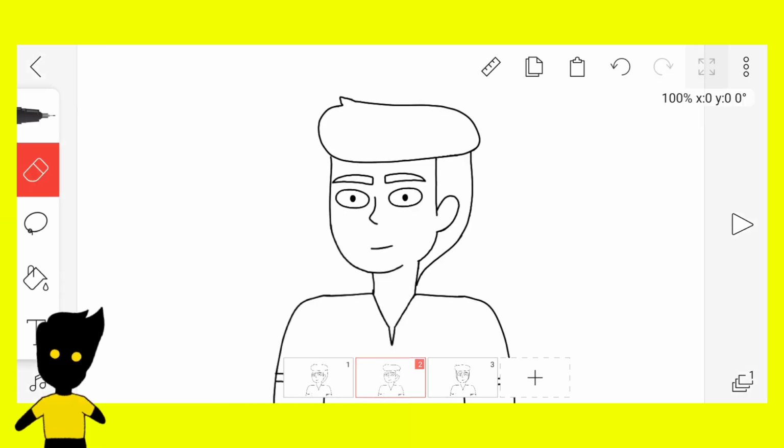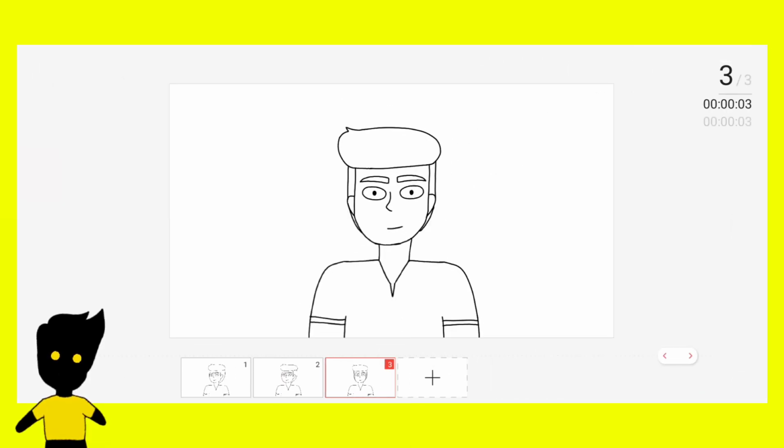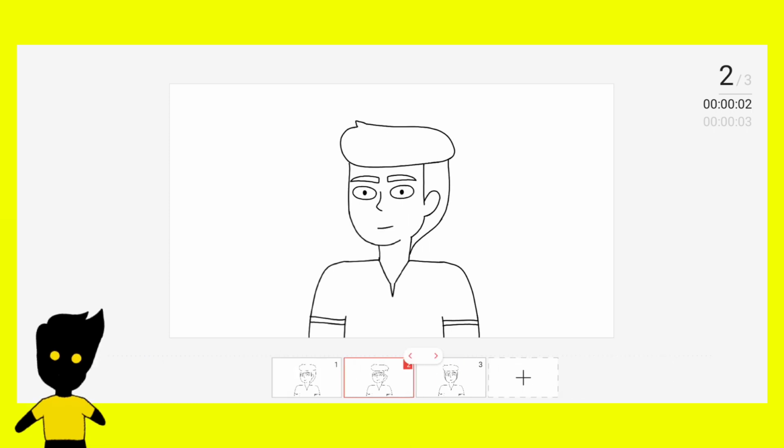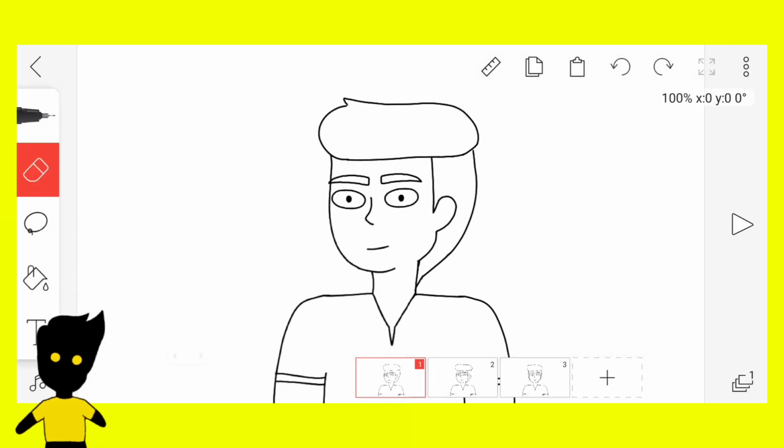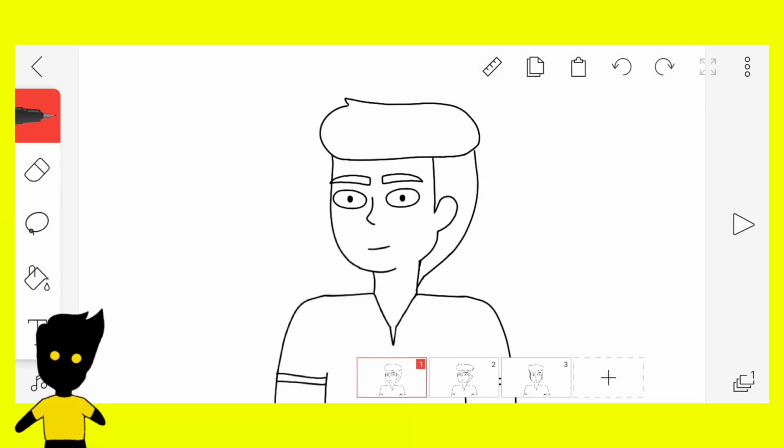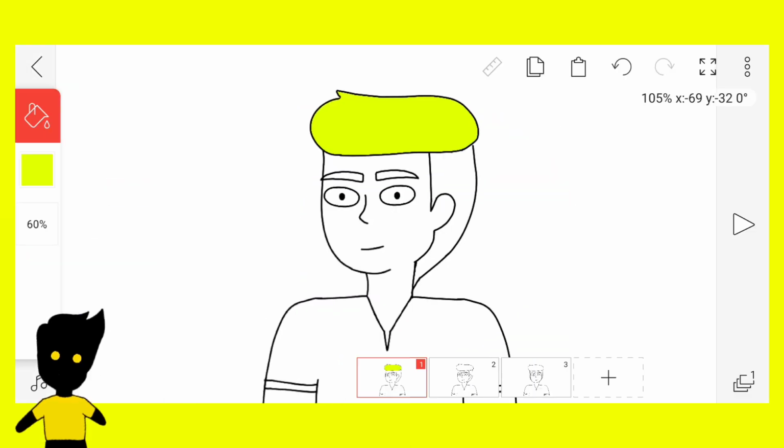We are now done drawing all the 3 poses. To complete the head turn animation, we need to color the 3 poses first, because it can save us a lot of time. I'll show you what I mean later.